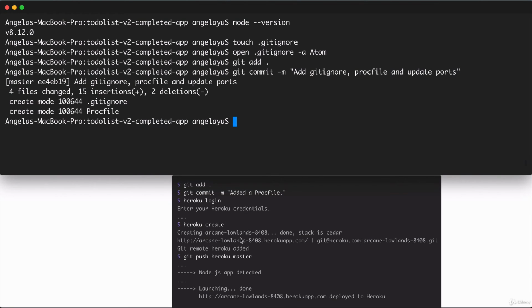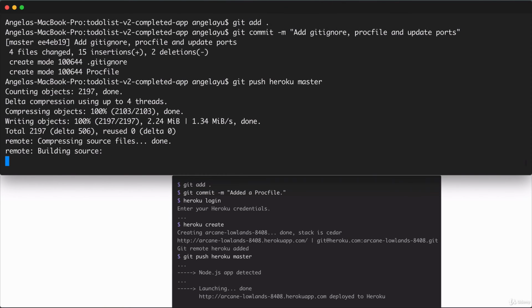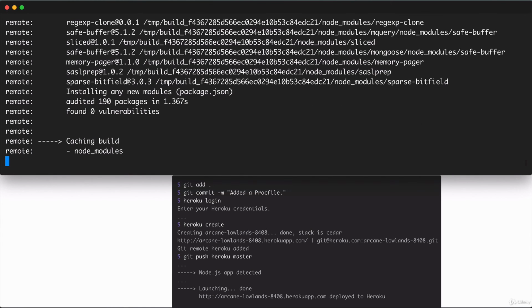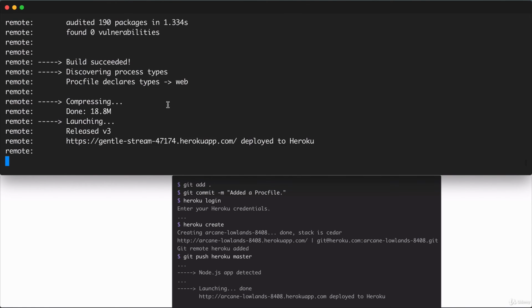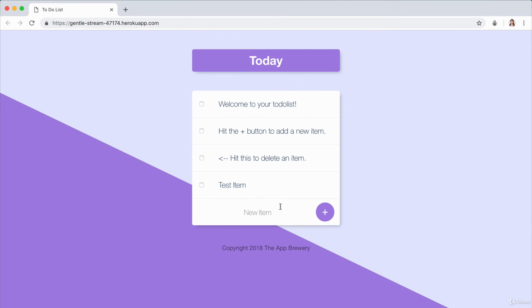And now, because we've already created our Heroku remote, we can simply skip to the next step and say git push heroku master. And now it's going to do a whole bunch of things behind the scenes, uploading things, compressing objects, building it, running npm install on their side. And once it's done, it will say build succeeded, and it'll tell you that it's now launched and released it to this URL, gentlestream something something.herokuapp.com.